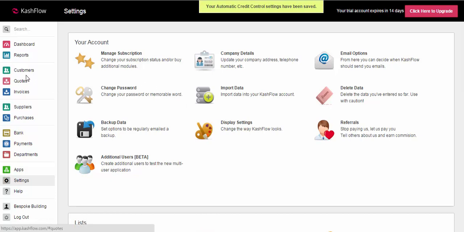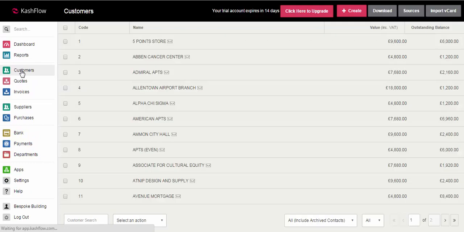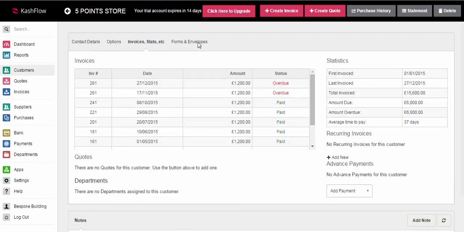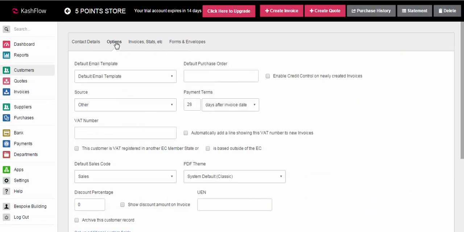What that will mean now, if we go to a customer record on the left-hand side of the screen, if we click into a customer record, we will see under the Options tab, we now have the option to enable credit control on newly created invoices. What that will mean now is every invoice I create for this individual customer will be automatically emailed if they become overdue. You can choose that per customer level, so if some customers pay you on time, then you can just leave the option unticked.